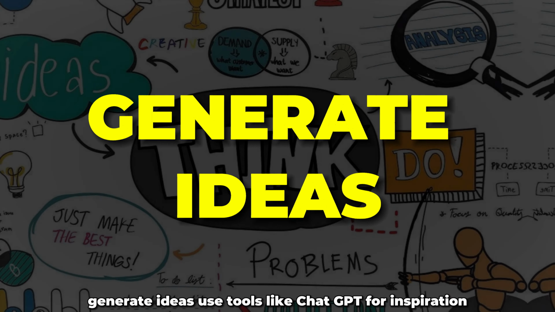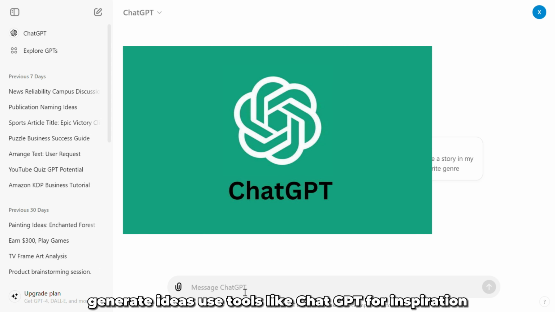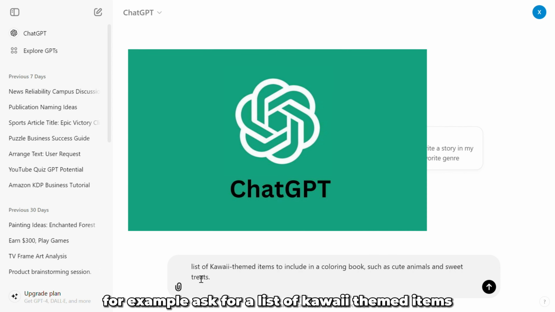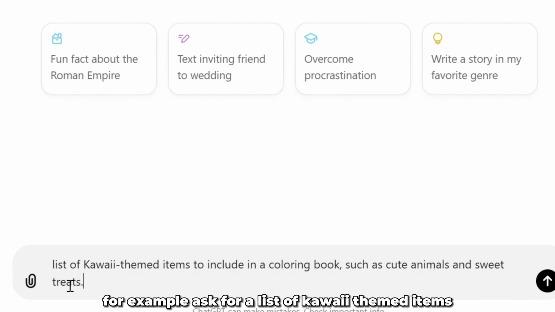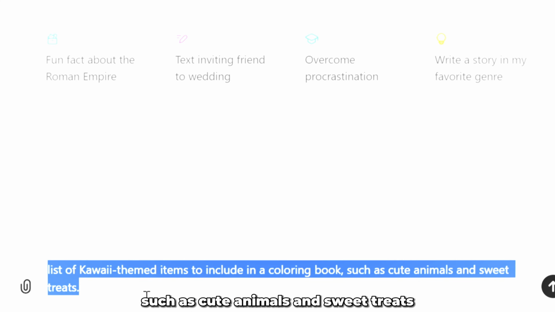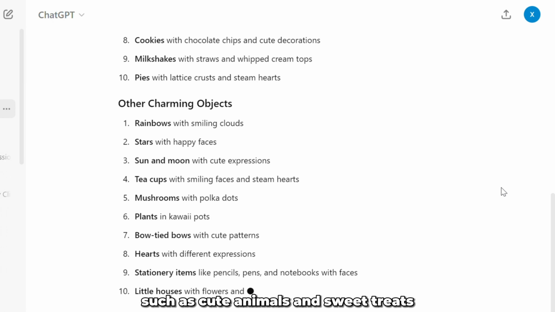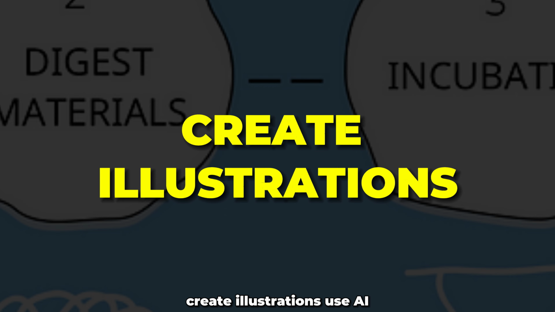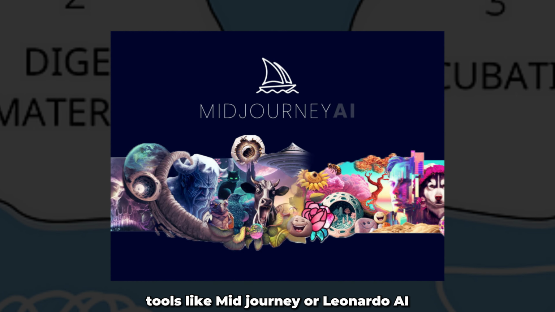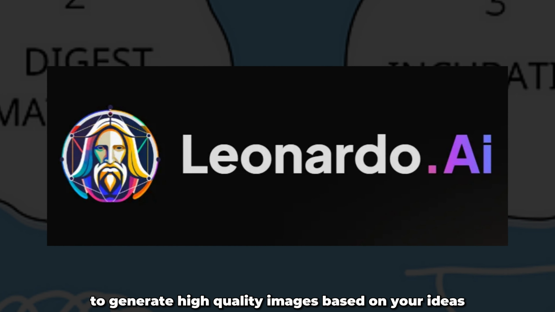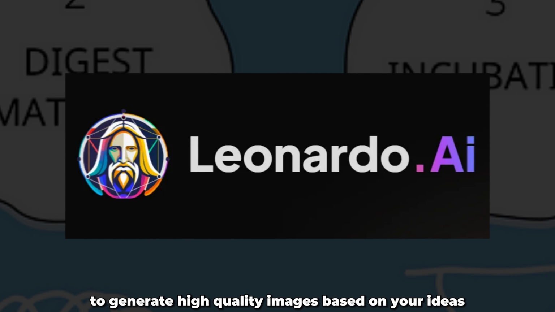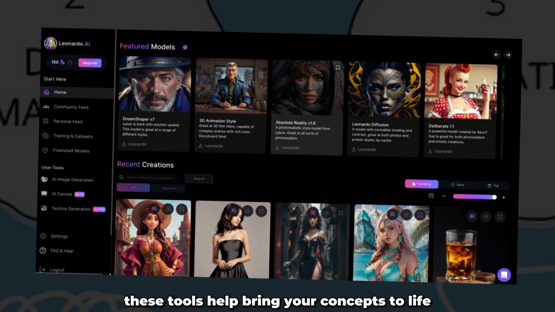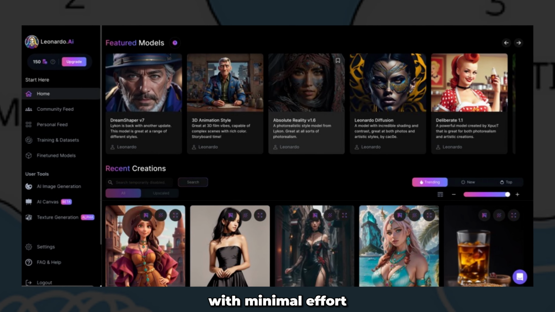Generate ideas. Use tools like ChatGPT for inspiration. For example, ask for a list of kawaii-themed items to include in a coloring book, such as cute animals and sweet treats. Create illustrations. Use AI tools like Midjourney or Leonardo AI to generate high-quality images based on your ideas. These tools help bring your concepts to life with minimal effort.